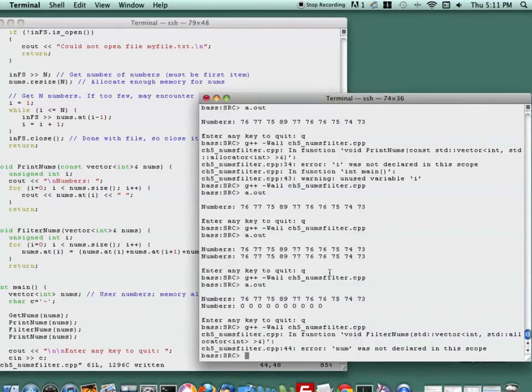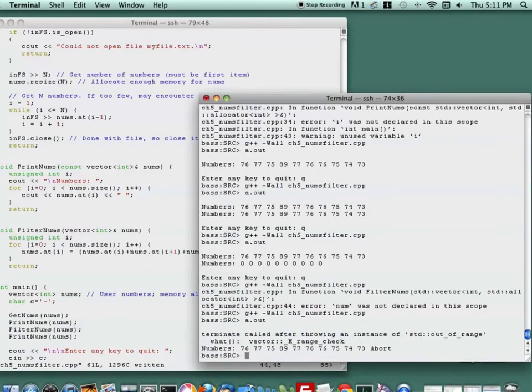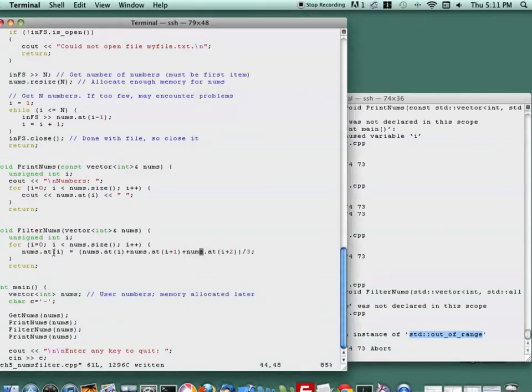Okay, so let's try again. That worked. So let's run it. And I have a problem. It aborted, which is not good. So let's see. I'm out of range on the vector. That means I'm using an index here that is not valid. It's a very common error when iterating through vectors. So let's see here. What's the problem?